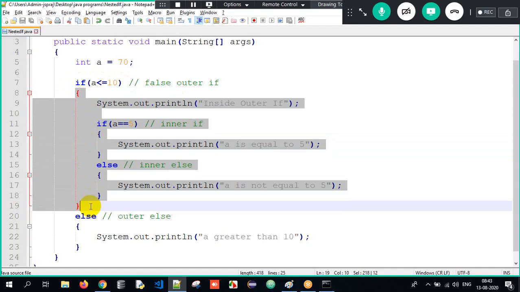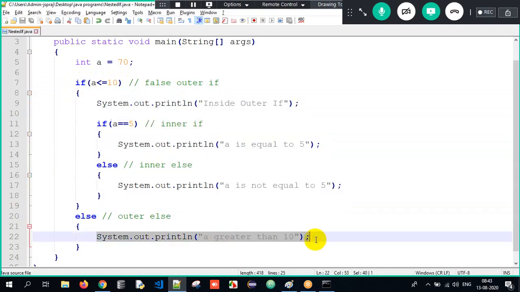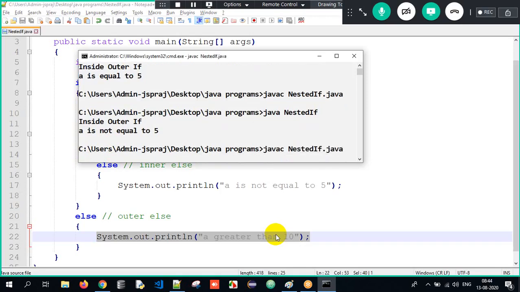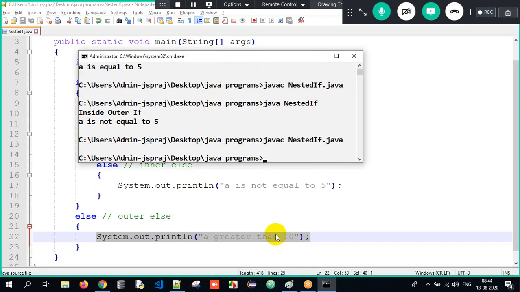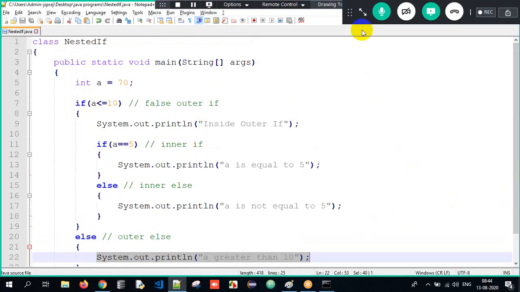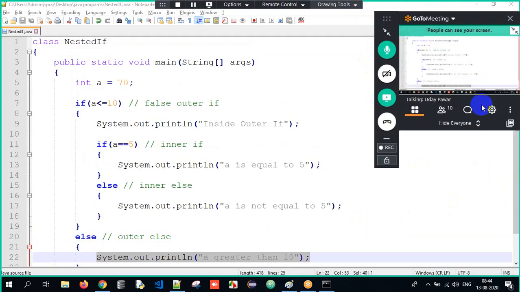So therefore, the outer else will get executed. What will be the outer else here? A is greater than 10. When I compile it and interpret it, did we get the output here? Yes. So this is how we are supposed to understand nested if. Nested if means one if is present inside another if. So this is all about the entire process of understanding nested if.